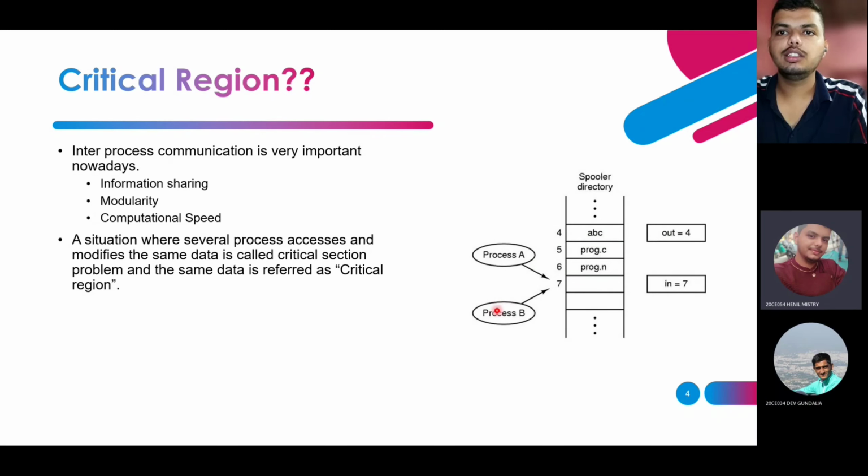You can consider this process A and process B. They want to access this spooler directory and let it know which item is to be printed first. Suppose process A wants to print something, it can access the in variable and add the item that needs to be printed. And suppose process B wants to output something, then it can access the out variable, have access to the next item of data, and print it. So this is how the whole system works.